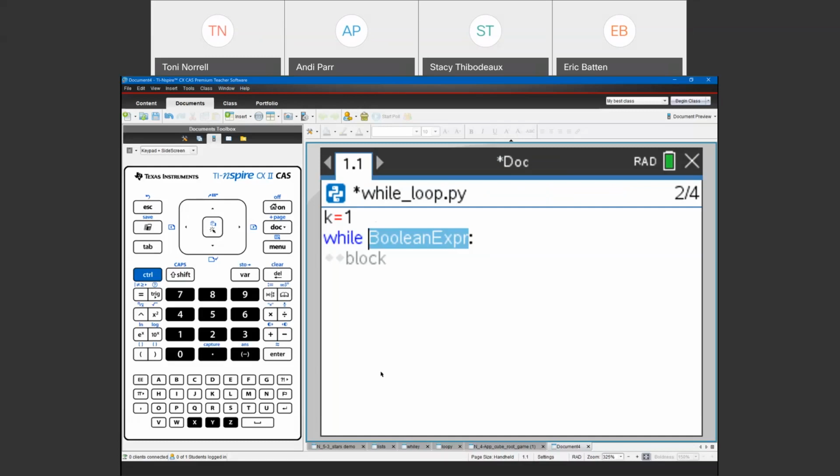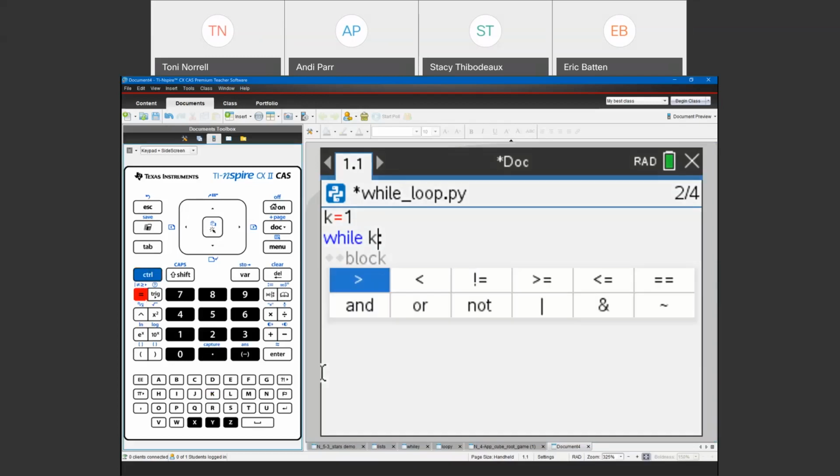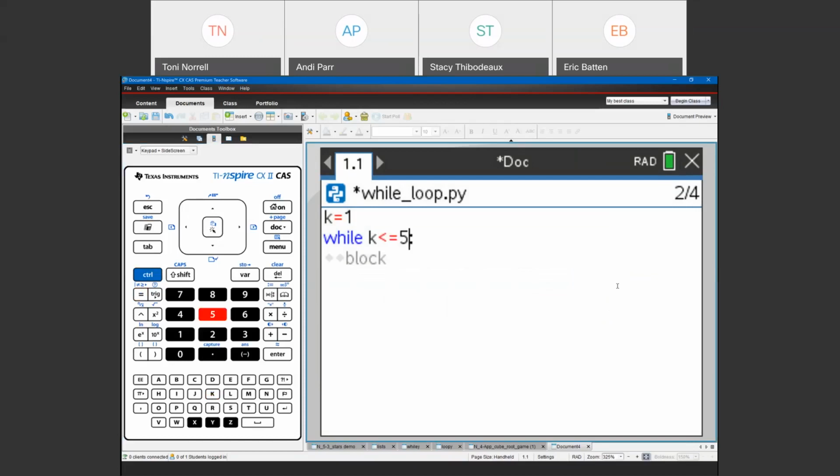And so in this case, let's just say that we want K to be less than or equal to 5. I can type it out in lots of different ways. What I so appreciate is that if I use my relational keys, Control equals, there are all of my options in Python syntax. So there's my less than or equal to 5. Because I use the menu, the colon is there.